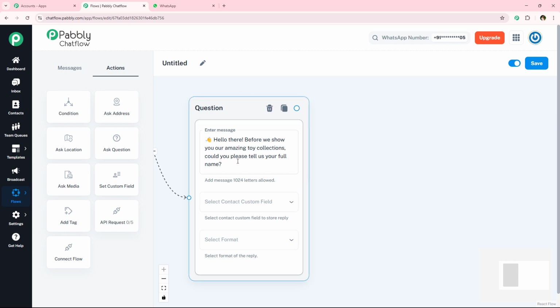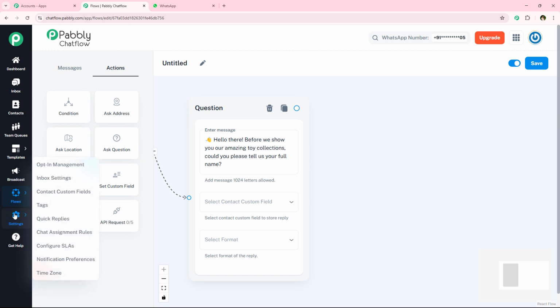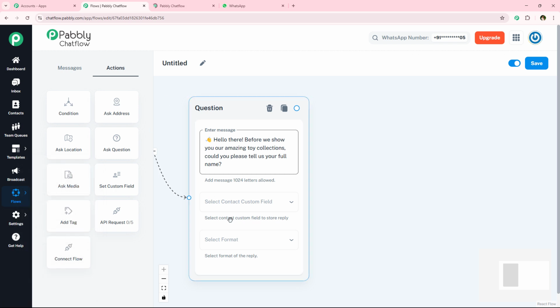Alright, so now in order to ask a question, we have to select a contact custom field. So you must be wondering, what is this contact custom field? So for that I'm just going to go towards this left side of the bar towards the settings, and over here you can see the option of contact custom fields. So I'm just going to open this in a new tab and let you know about these contact custom fields.